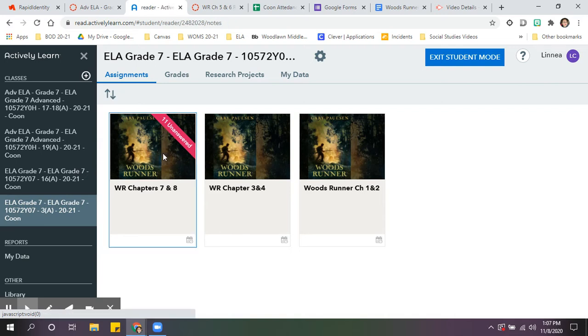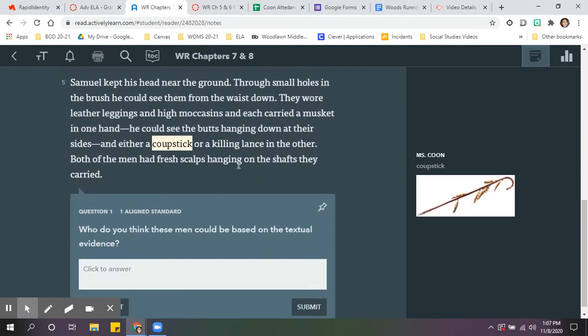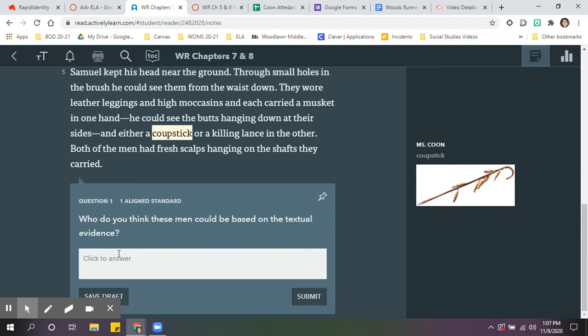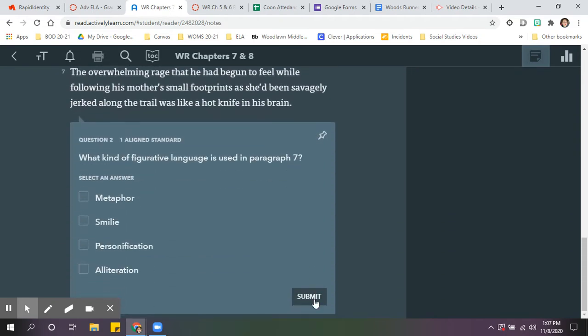So they'll be able to click in. And what they're able to do is read the passage, and then it stops them and asks them a question about it. And if it's an open-ended answer, they would be able to type their answer here. Okay, then they can hit submit. And automatically, then it unlocks the next part.